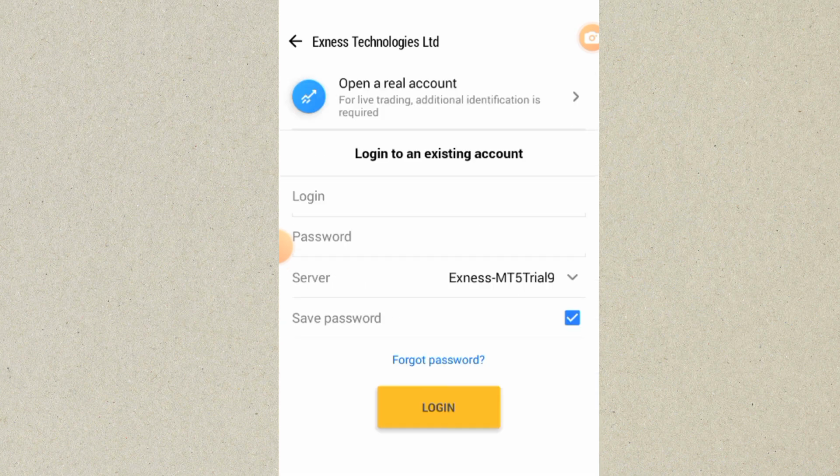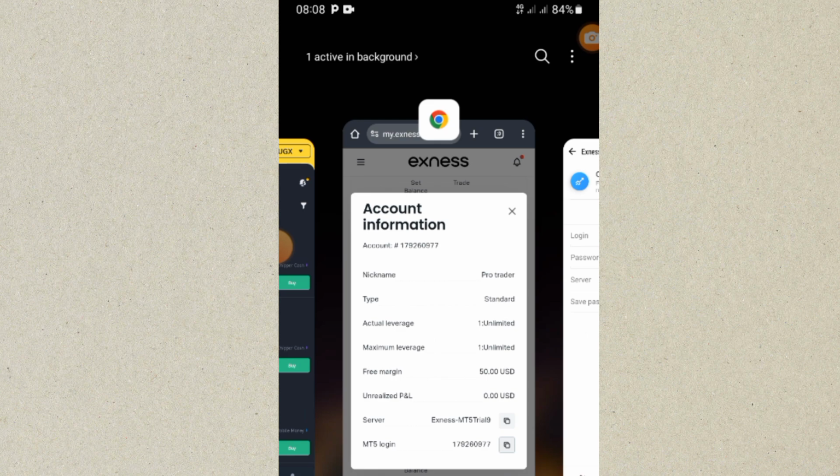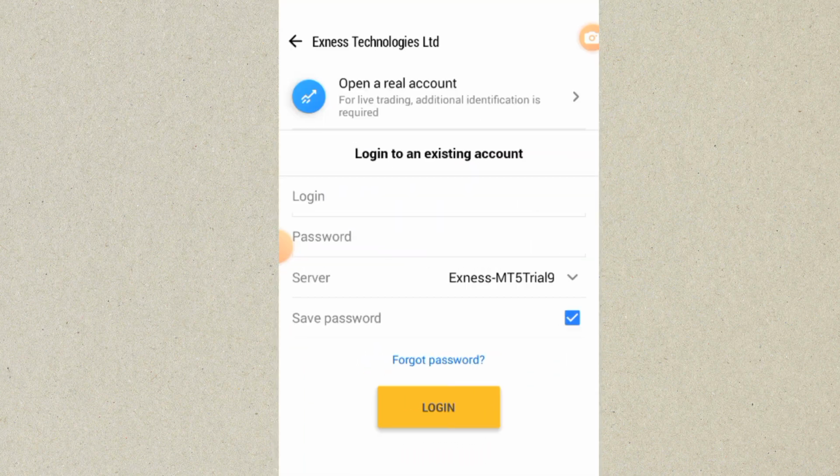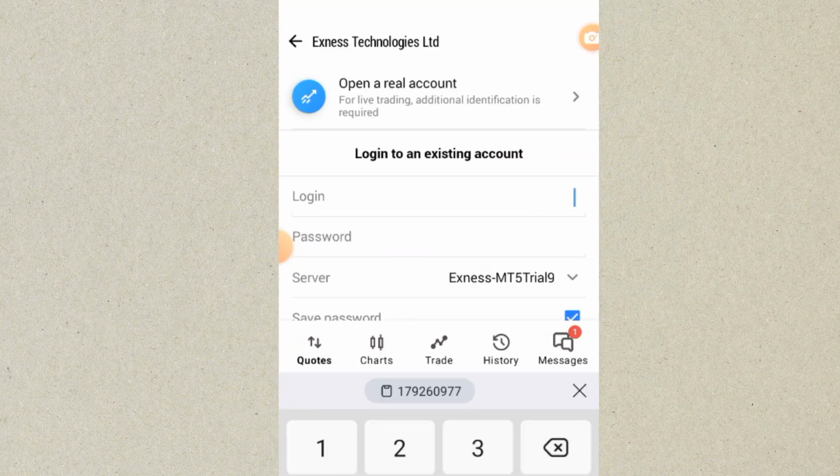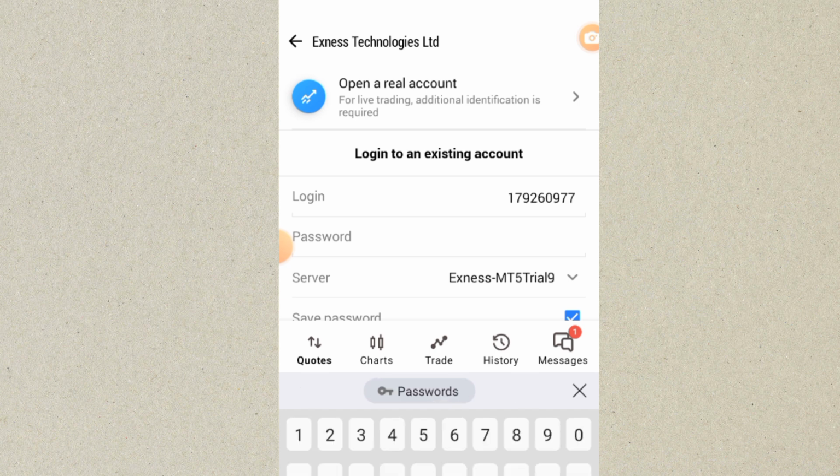Remember, our server was Exness MT5 trial 9. That's the server. Then the login is the one that we copied, so you just paste it there. And the password, remember, you created it earlier. So you just put it here.